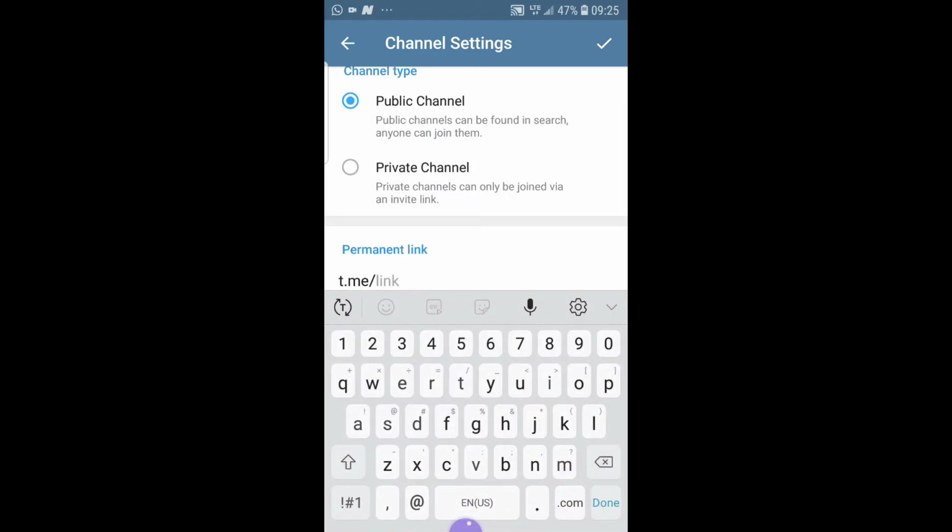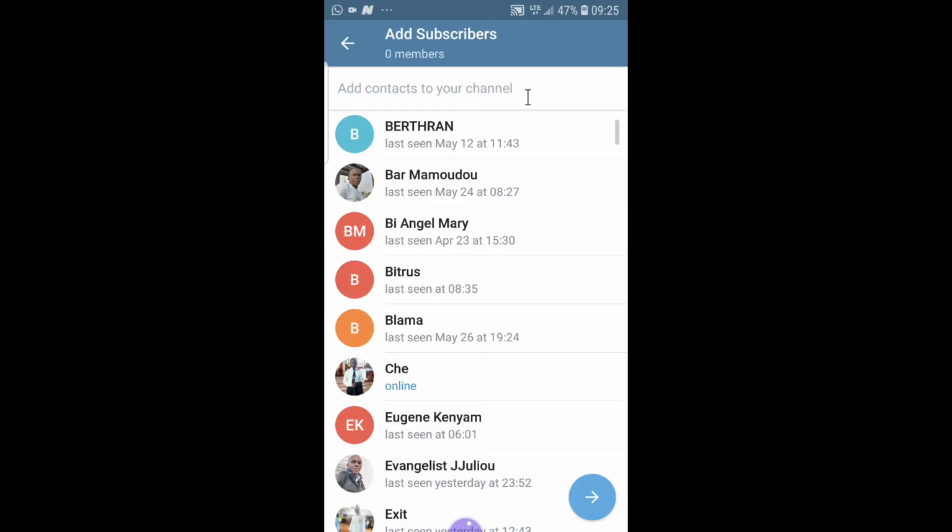Now I'll change it to media motivator. That will be the link and it is accepted. Immediately I'm taken to this page. You see this arrow down here. When you are at this point, after validating the channel link, you will be taken to this page. On this page, you are free to add contacts to your channel.